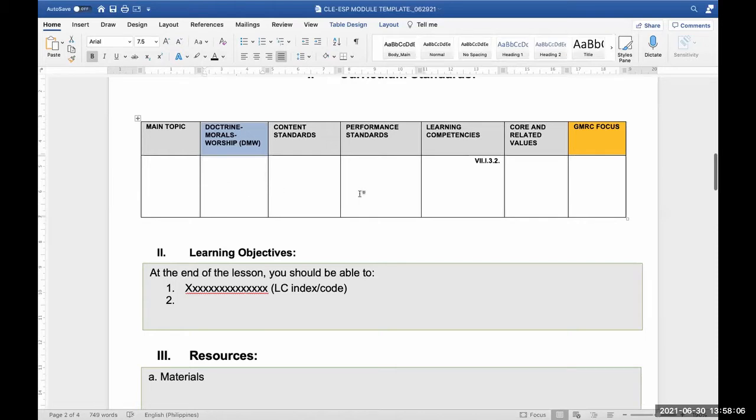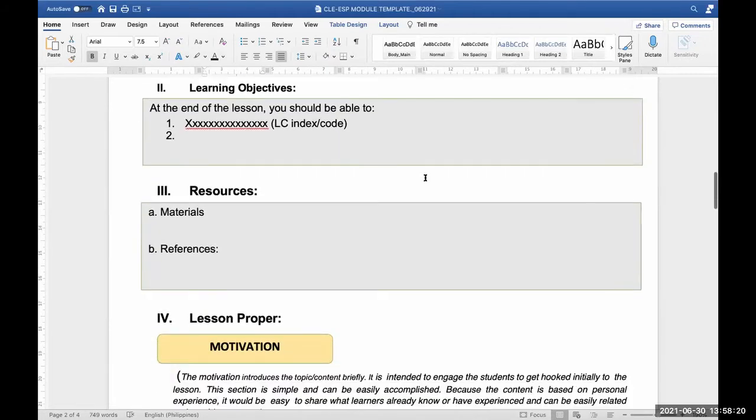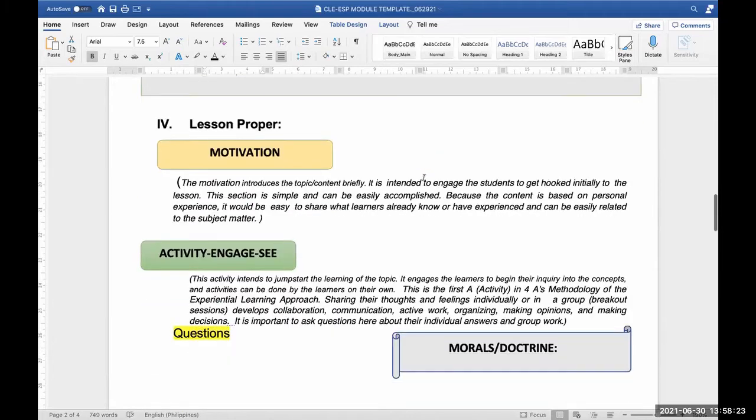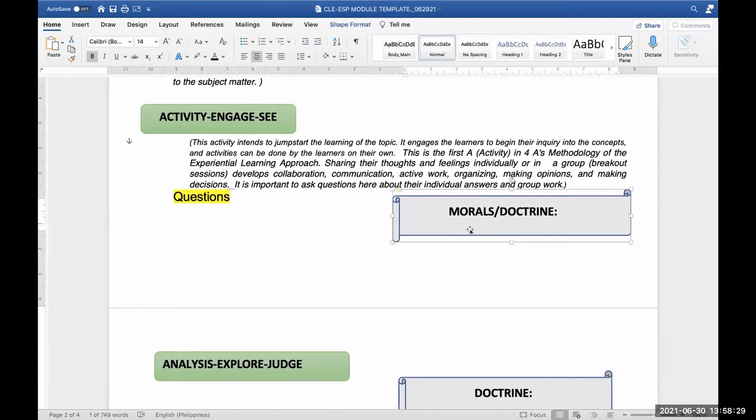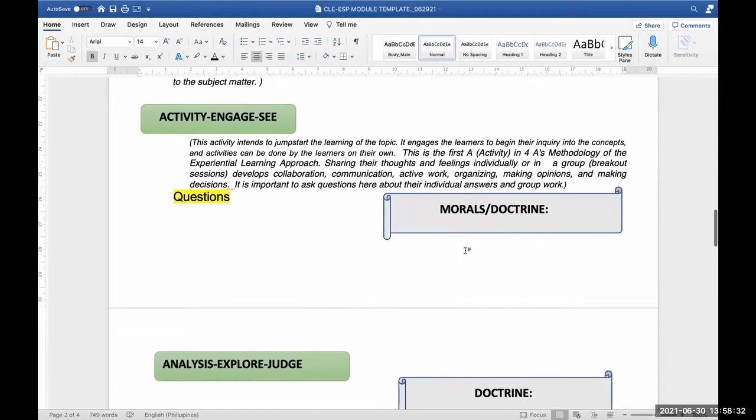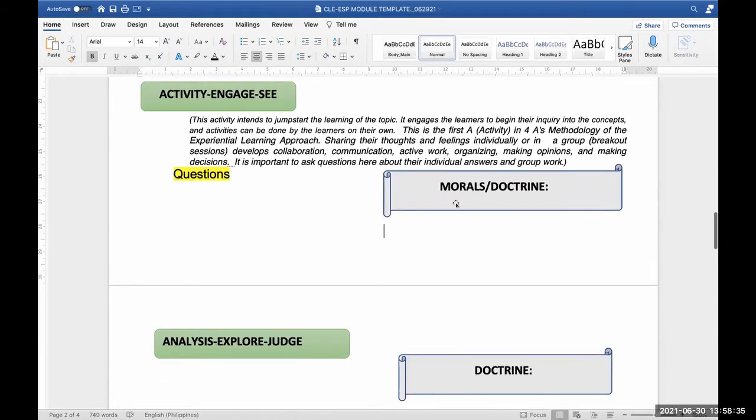But as I have said again this morning, if you think that there's something wrong and there is something that is closer to use for the content standards and performance standards written here, then you are free to use them, no? Okay, so activity, engage, and see. So you have to put the morals there. Just a reminder for the teacher that she will incorporate the morals and doctrine, that is if it is properly placed. Depende if it's needed here in this part of your lesson, depende on the structured activity that you have prepared.